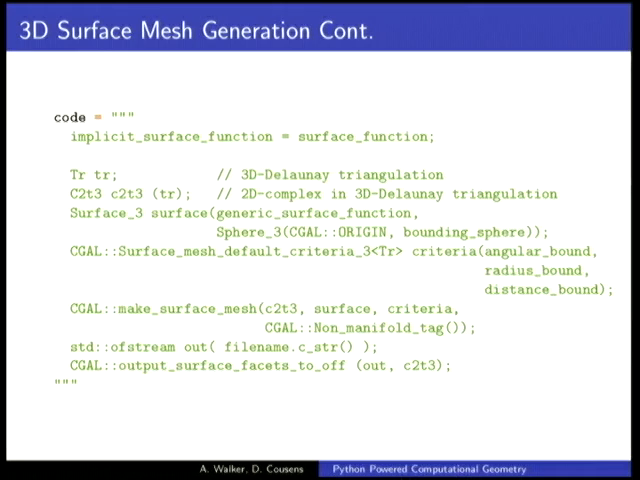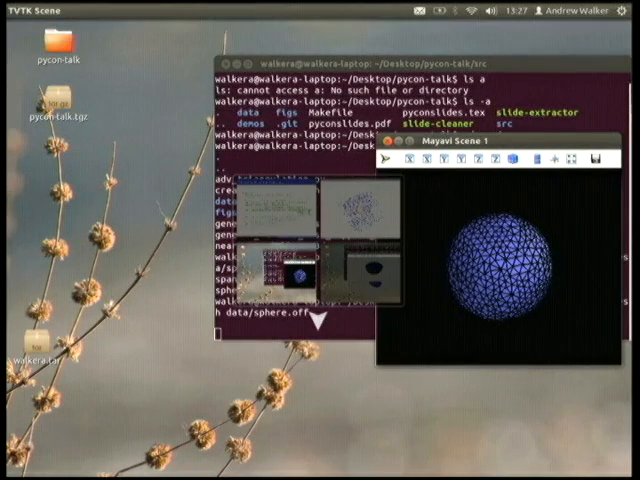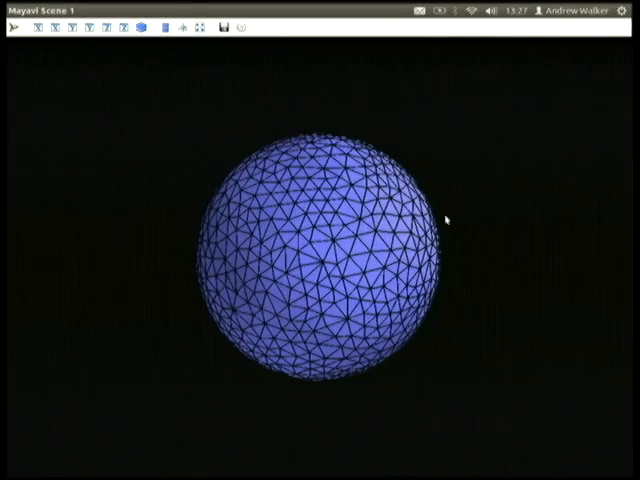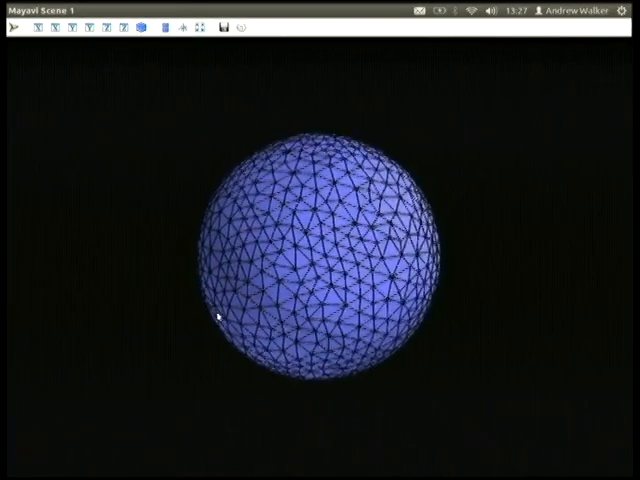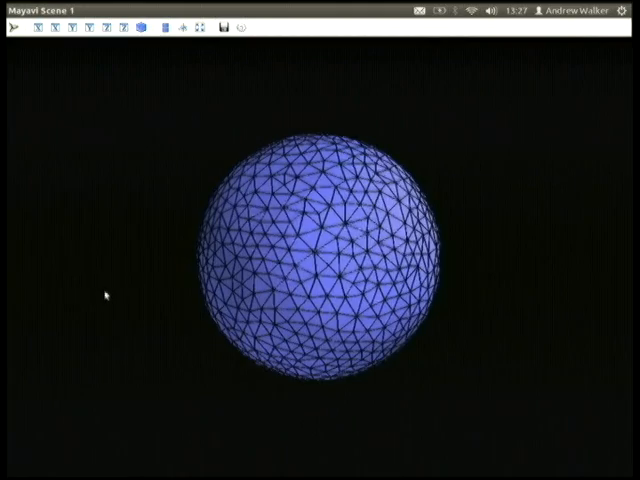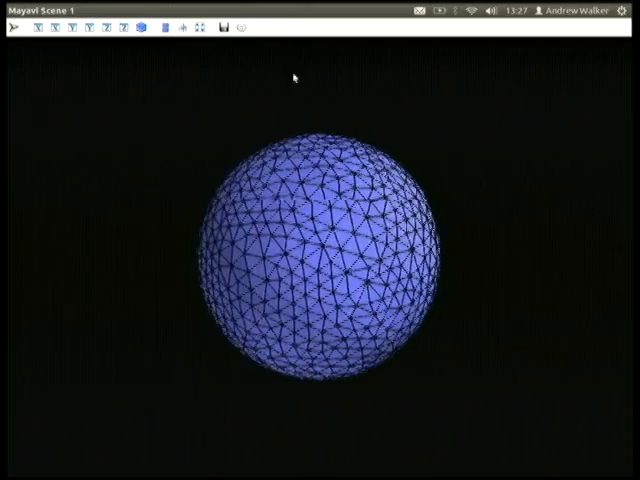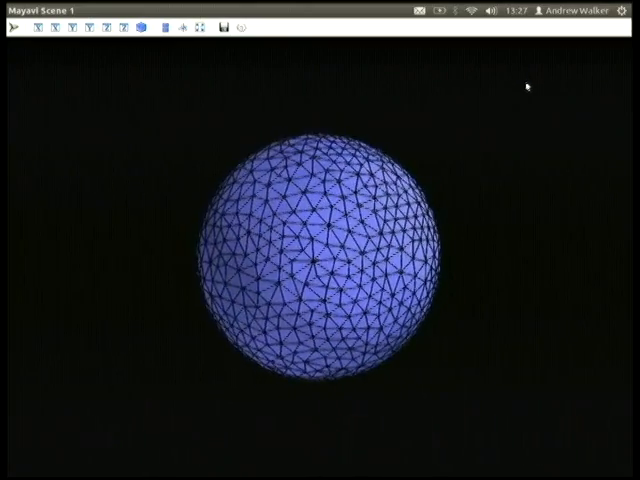So what might that look like if you actually tried to run or visualize those results? Like you might expect, it's used that function to populate points on the boundary of the sphere, and then it's run the triangulation on that surface for you.